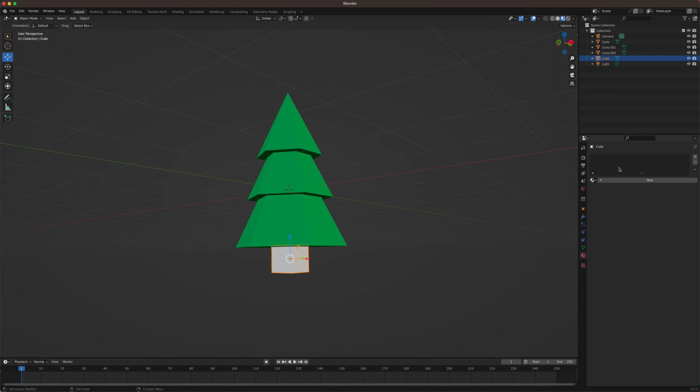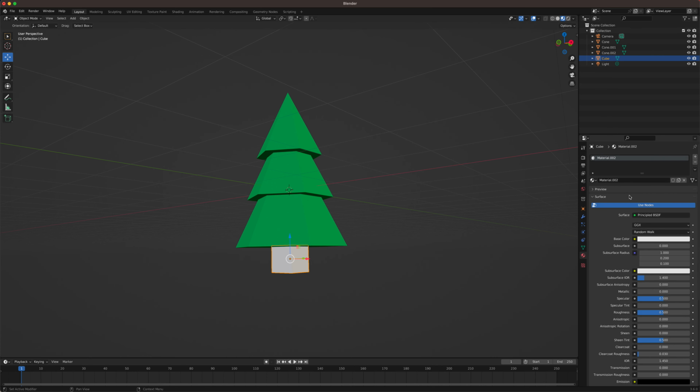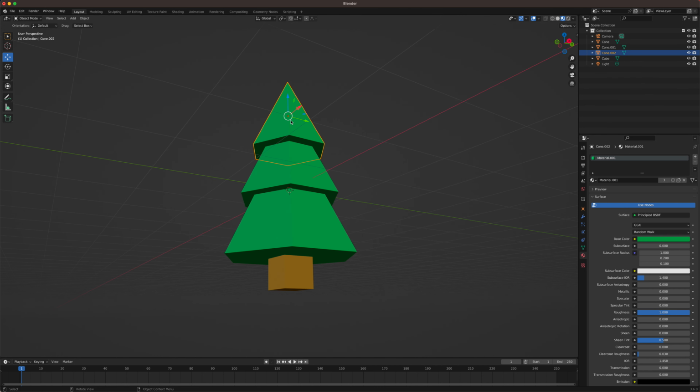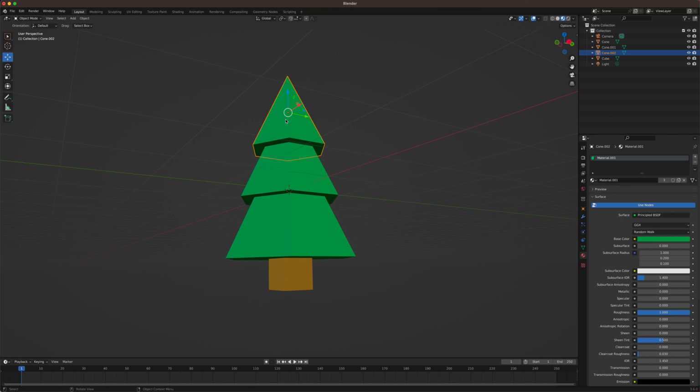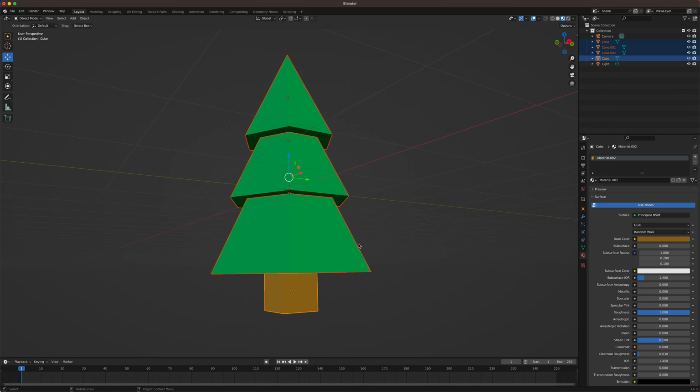Okay, the next one is the cube here, and I will mix up with new. I'm going to choose some type of a brown to get into that orange area and drop that down. Okay, roughness up, specular down. All right, so in this order, I'm going to select the top piece, then hold shift and work my way down as I click these objects.